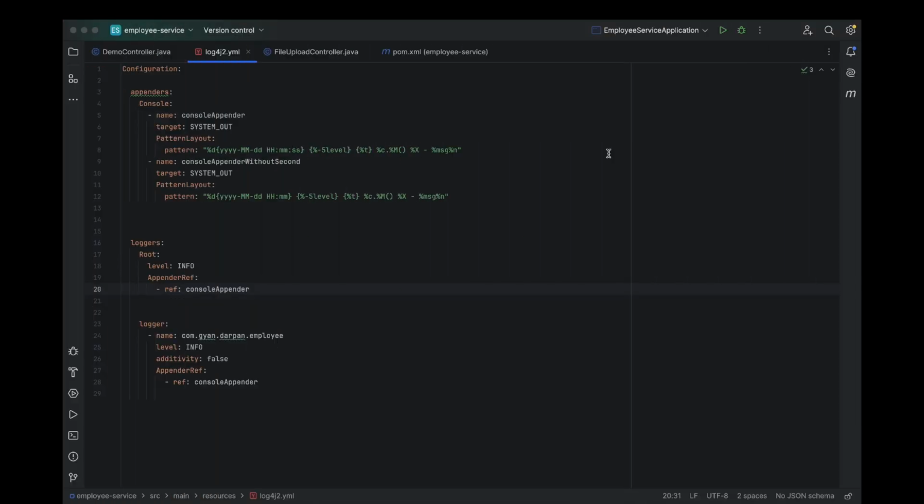In the last video, we used the console appender to display logs on the console. But what if we need to save these logs in a file for tracking and analysis? And what if we want those log files to automatically roll over, say, when they reach a certain size or after a specific time interval? That's exactly what the Rolling File Appender is for. Let's dive in and see how we can set it up effectively.